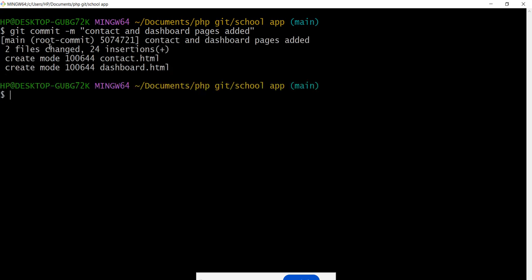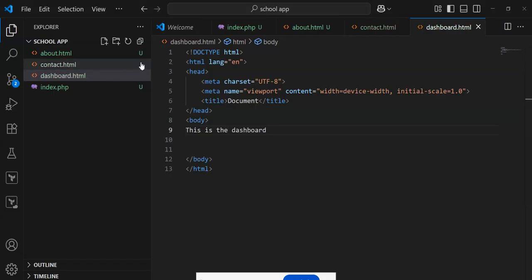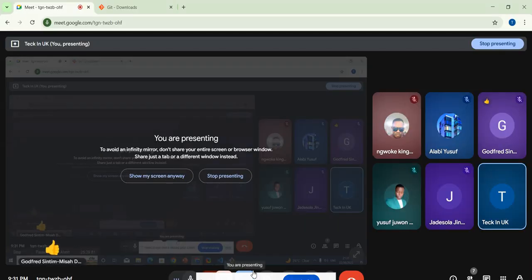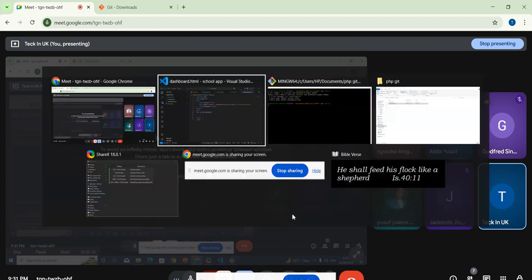So now, those two files have been saved together as a single commit. When I come back here, you notice that there's nothing here. No U, no H. Nothing. It has been saved. Any questions so far? Okay, let's proceed.